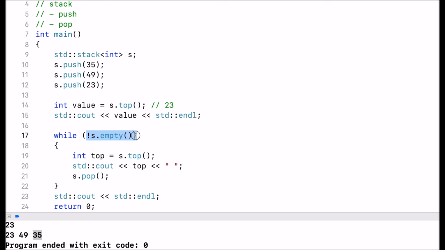And by that point, the stack is empty, the condition is false, and it outputs the line break and ends the program.